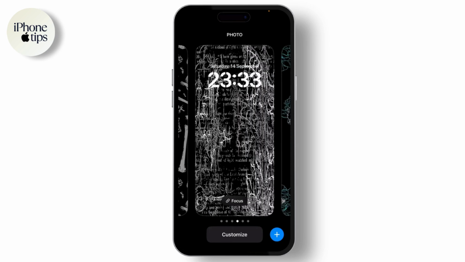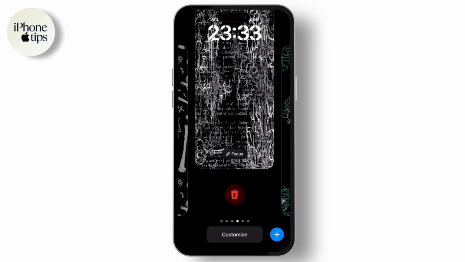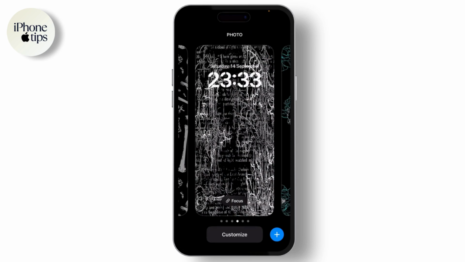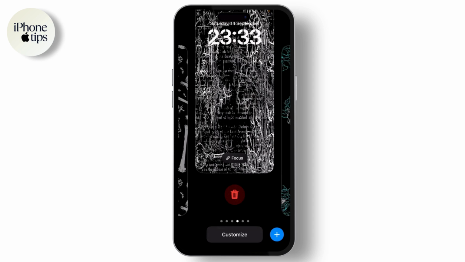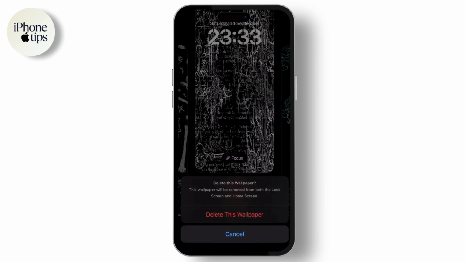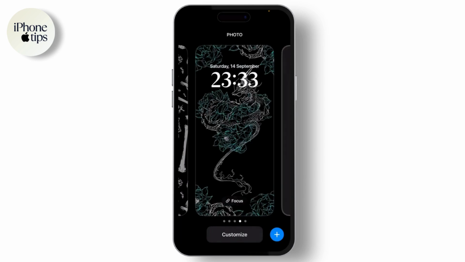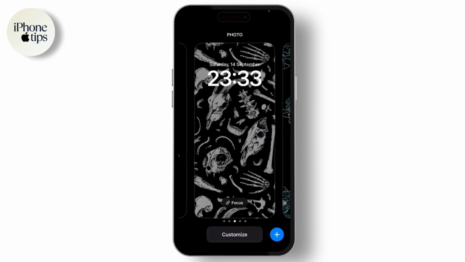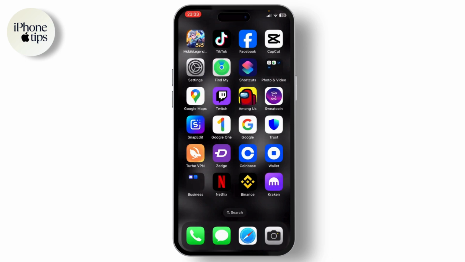Now in this section, just select the wallpaper that you want to delete and swipe up. Now let's say I want to delete this wallpaper, so I'll just swipe up and I'll see the delete option right there. Just select the delete option and just confirm this delete wallpaper. After you've confirmed it, you'll just delete the wallpaper and you no longer have it.